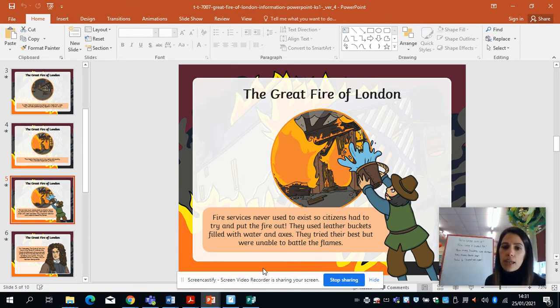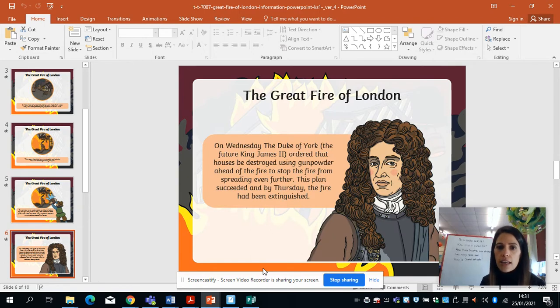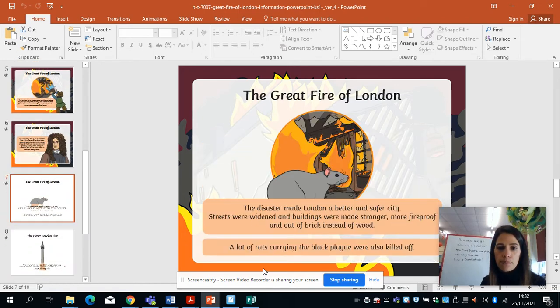They used leather buckets filled with water and axes. They tried their best but were unable to battle the flames. On Wednesday, the Duke of York, the future King James II, ordered that houses be destroyed using gunpowder ahead of the fire to stop the fire from spreading even further. This plan succeeded, and by Thursday the fire had been extinguished. So you'd be devastated if that was one of your houses or your shops because they just had to blow it up so that the fire would stop burning.